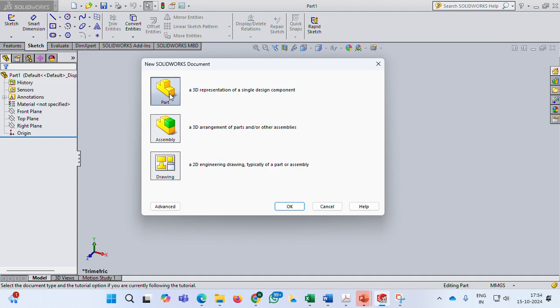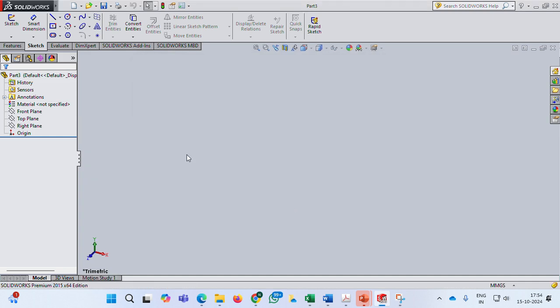So now let's begin with the part modeling. Click OK. So this is your workspace. Before starting with generating the model, I will show you some of the initial settings you have to do before developing a model. Here you can see IPS and MMGS. Sometimes automatically it will be in the IPS mode. So change this to MMGS. Later it will be very difficult to change this. So as an initial setting, change from IPS to MMGS.